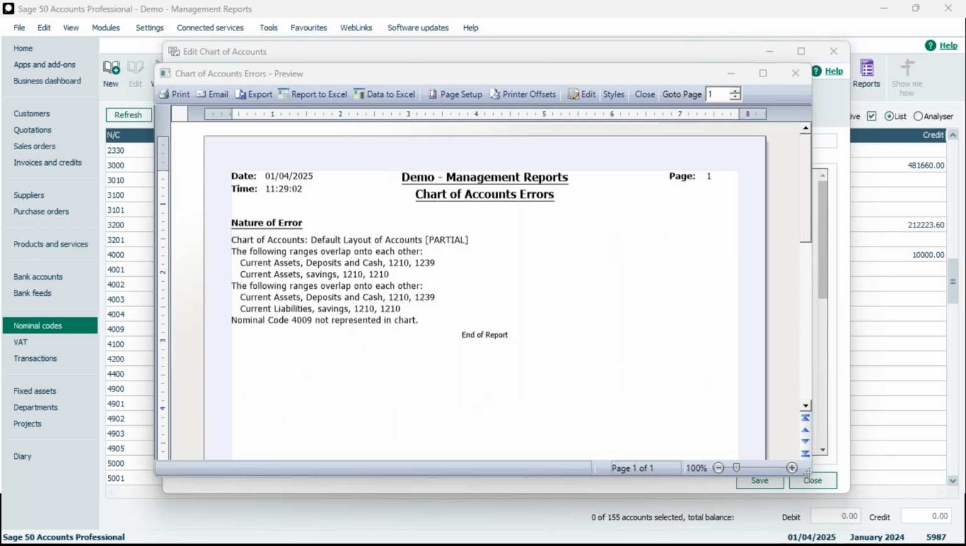Okay, and this is perfect. This has done exactly what I hoped. It's given me some different examples there. So when we've got errors, it means in this case that I have one range reporting from 1210 to 1239 and another range, which is the one I've just added, reporting on 1210 to 1210. So if there's any money in this or any figure on current assets, it's going to be reported twice, once under current asset savings and again under deposits and cash. So when I added that floating category, I actually created an overlap of ranges.